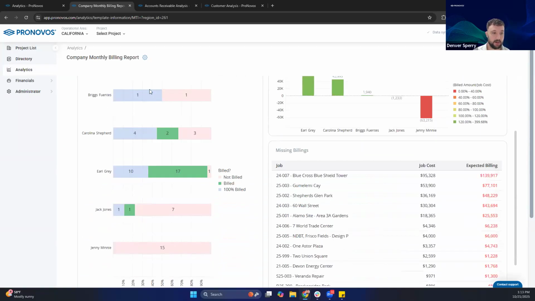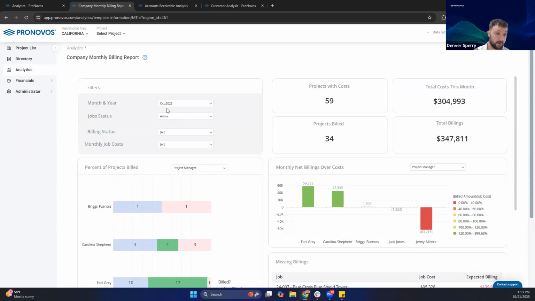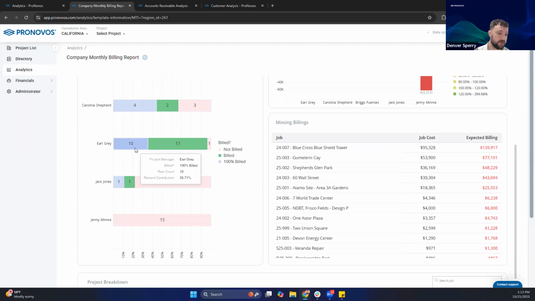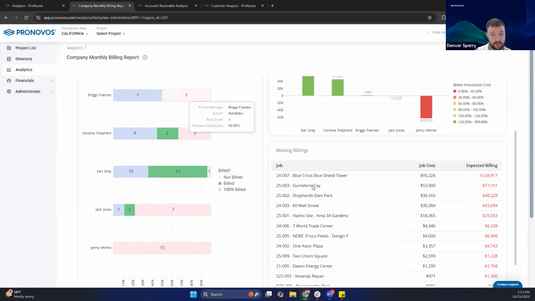We can scroll on through here. We can see, based on the number of jobs that each project manager is assigned to, how many of them have not been billed, how many of them have had a billing in October, or how many of them are 100% billed through October. So if we want to filter on the missing billings chart, essentially what you're looking for here is all the jobs that had costs so far in October in our scenario that have not had a billing created in October as well.